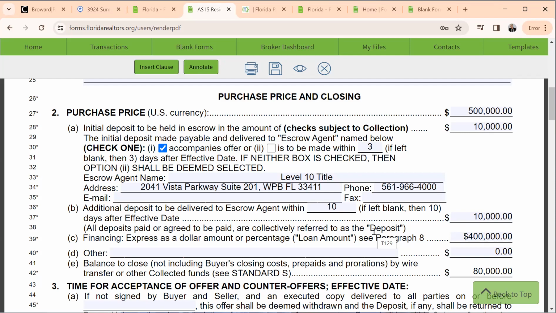So let's look at this. We're going to do three samples here. We're going to do cash. They're offering 500,000. Earnest money, we're going to do 25,000. Additional deposit, I'll do 10,000. Financing is none because it's cash. No other. What's my cash to close?